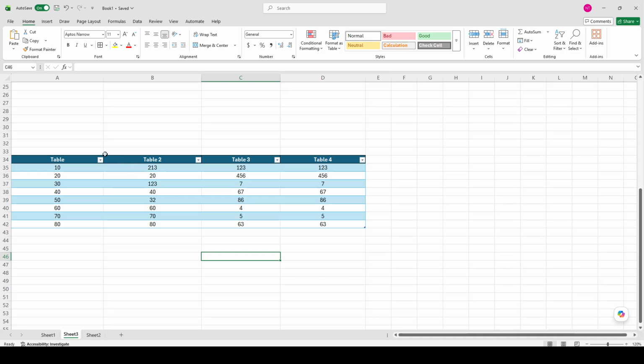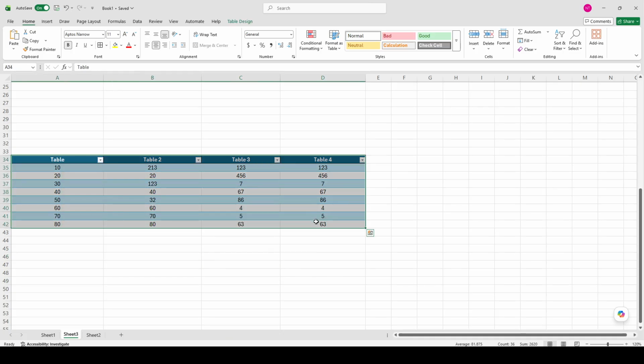Click and drag your mouse over the full data table, making sure you include both the text labels and the numeric values. The labels are important because they tell Excel how to name each slice of the pie chart, and the numbers determine the size of each section. If you leave out either part, the chart may not display correctly.